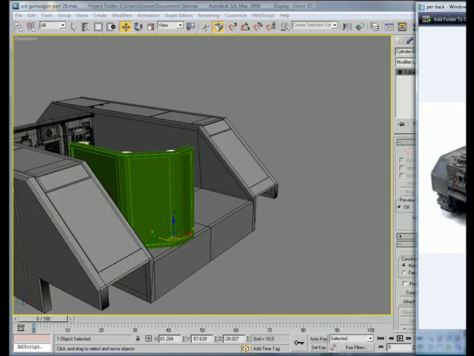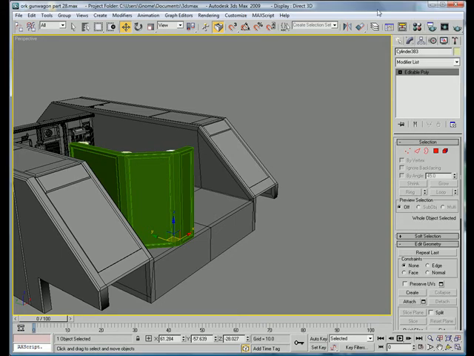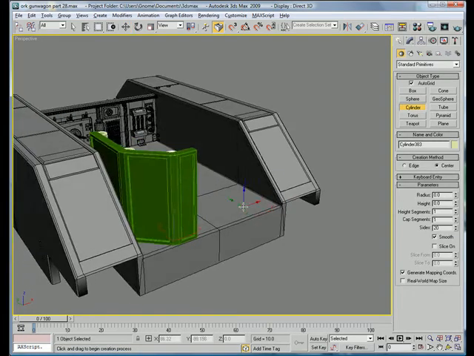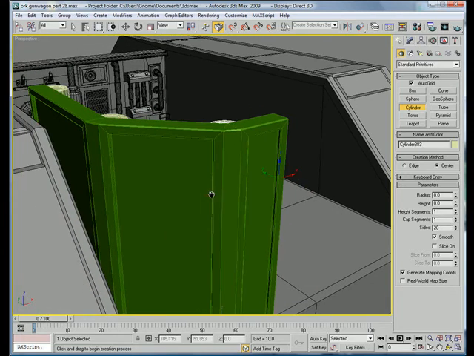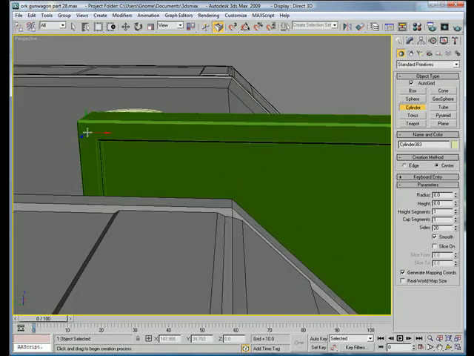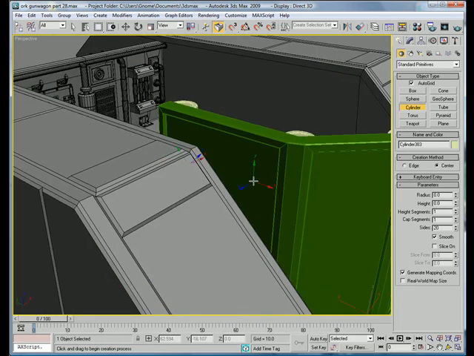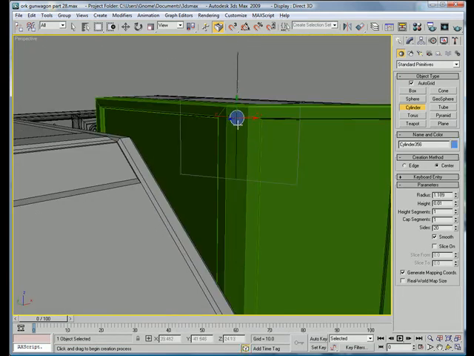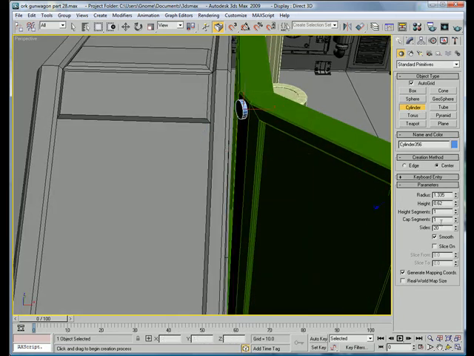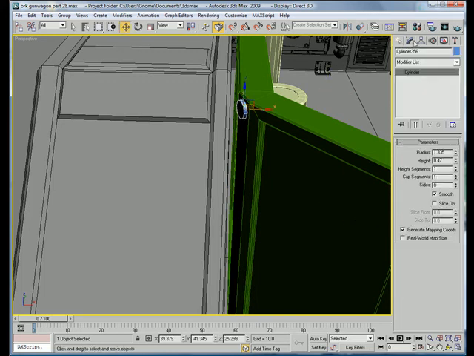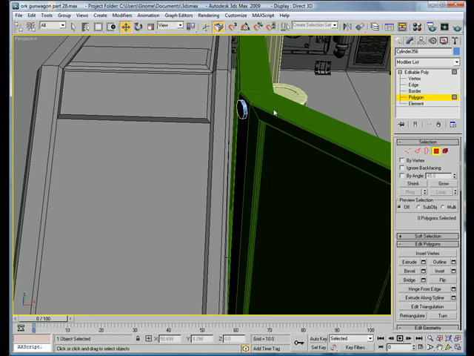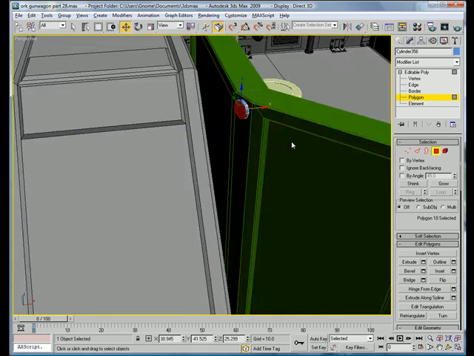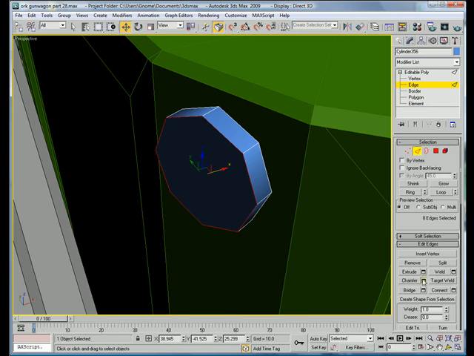Let's build some rivets. So, cylinder. Let's do these big ones first. So create a cylinder here. Make it kind of big. Bring the height down to about 0.5. Give it 8 sides. Convert to editable polygon. Select there. And edges chamfer.